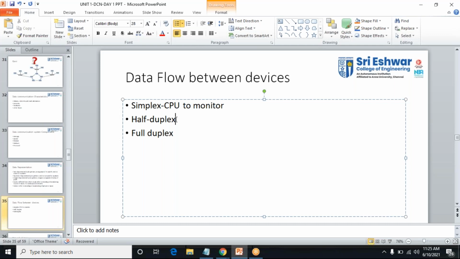And in full duplex, I can transmit and receive the data at the same time. A common example for full duplex is a telephone network. Let me write it here: telephone. So we have a telephone network. That is the example for full duplex.